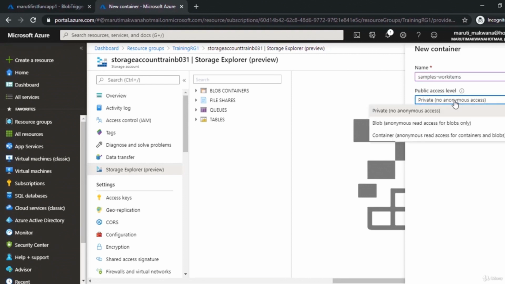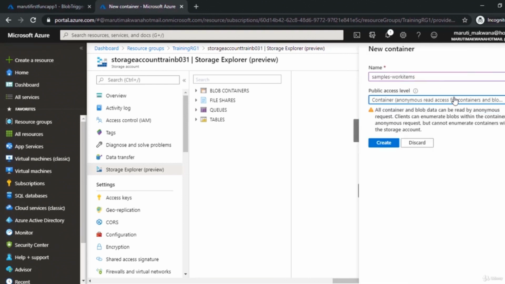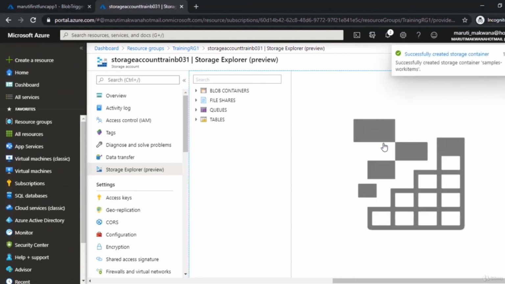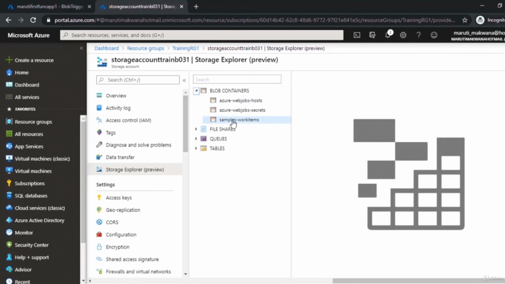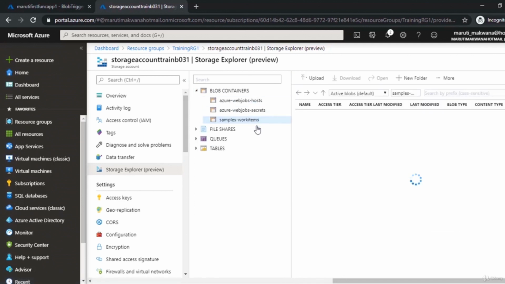The access level for this, let's say I'm giving container level access, and then I'm going to click on create. If you're not familiar with storage account, just go through my Azure Fundamental course. Otherwise, in the same course also, after one module, we'll focus on the storage accounts. If I expand, I have a sample-work items. This is that container, and my function is continuously looking for this particular container.